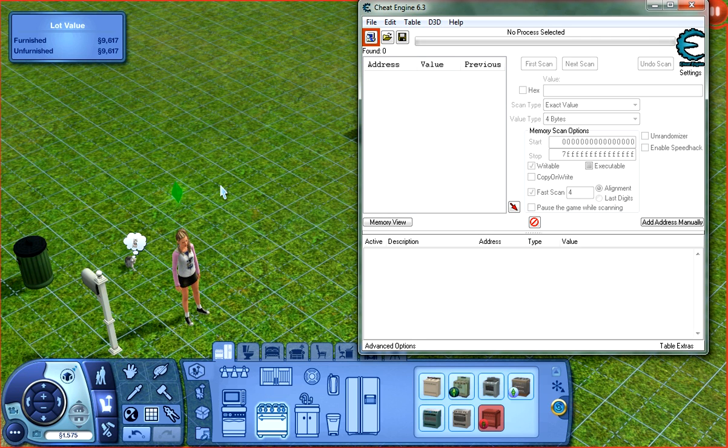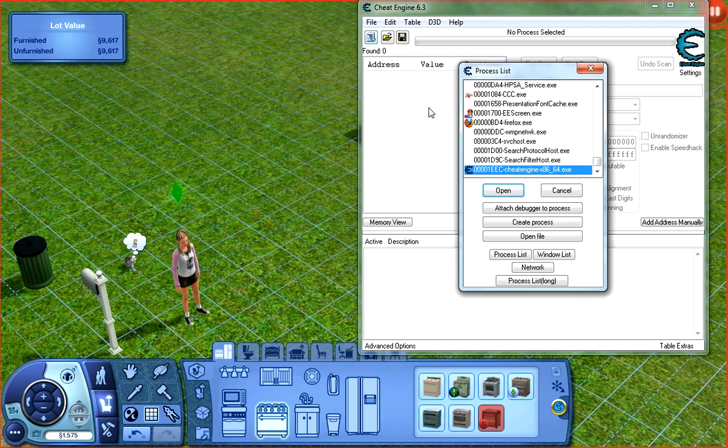Okay, so this is a tutorial on getting as much money as you want in Sims 3 while playing Island Paradise, but this works in all expansion packs. Click the computer icon, go to the game, which is TS3W.exe. Double click it.